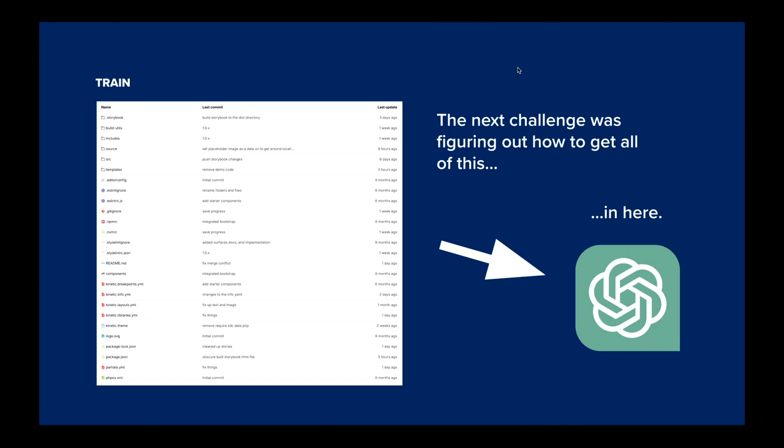So this was the next challenge, the code base for Kinetic. How do I get that into there? And so I looked at a number of things like actions and plugins, and I do think in probably the future that will be the way to go.